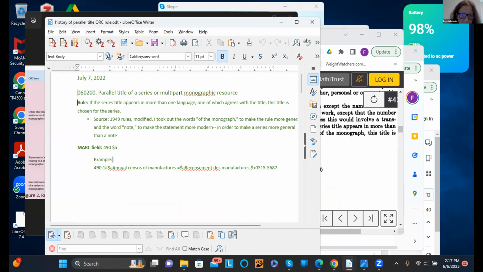Originally, this was pretty much taken from that code as is. I changed it a little bit. I took out the words of the monograph to make the rule more general, and I took out the word note to make the statement more modern, to make a series more general than a note. Okay, but the rule is, if the series title appears in more than one language, one of which agrees with the title, this title is chosen for the series.